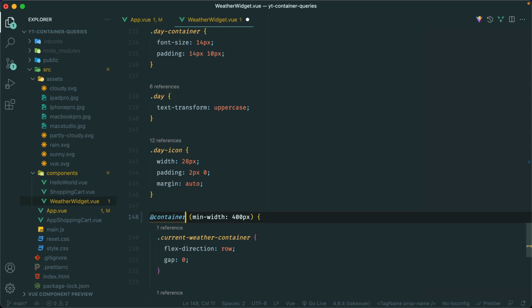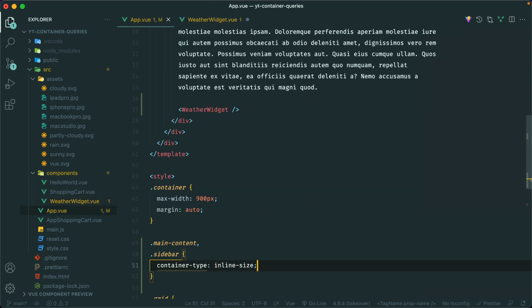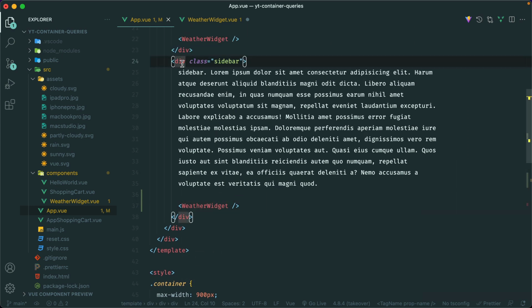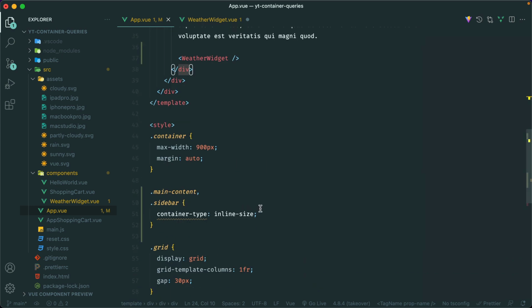And you can also give it a name. For example, if this weather widget was not a child of the actual container, then we have to give it a name in here. But since it is a child, it's just going to find it in the parents, so we don't have to do that. And I'm just trying to keep it simple here.